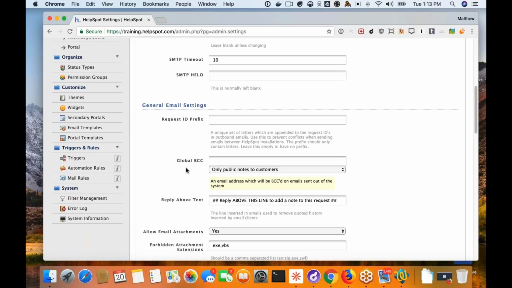To counteract that problem, what we can do is we can specify a request ID prefix. So what a request ID prefix is going to do is it's going to add on a set of letters onto the front of that request ID number that will uniquely identify this HelpSpot installation from any other ones.